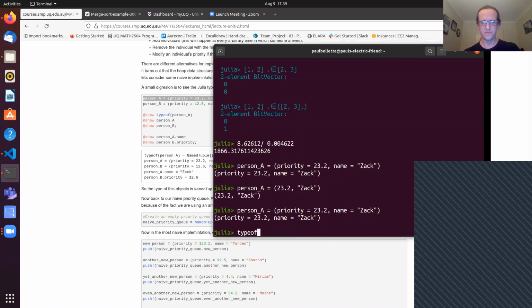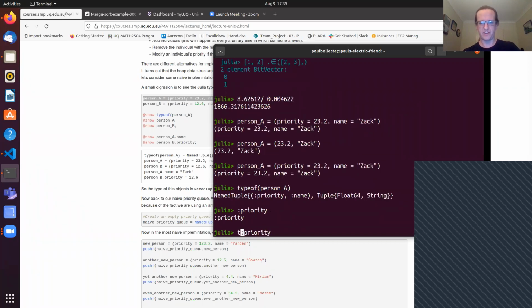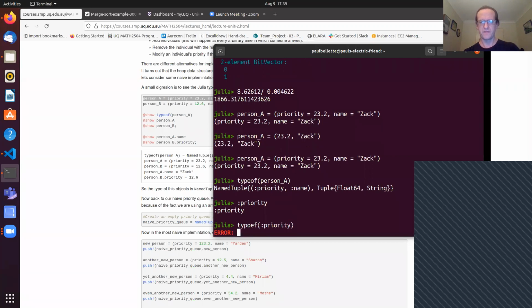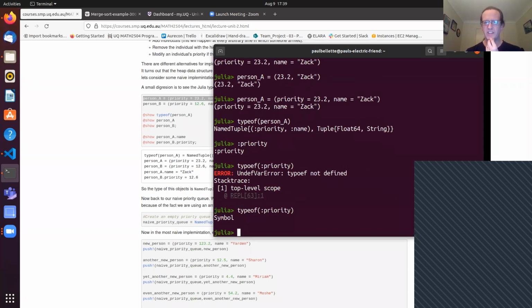So, the type of this thing, it's a named tuple with 2 names. Another bit of syntax you'll see in Julia is this little colon. That's defining a thing called a symbol. So let's see the type of this guy. So that's a symbol. That's really useful. You can think of this as like a string pretty much, but not quite.